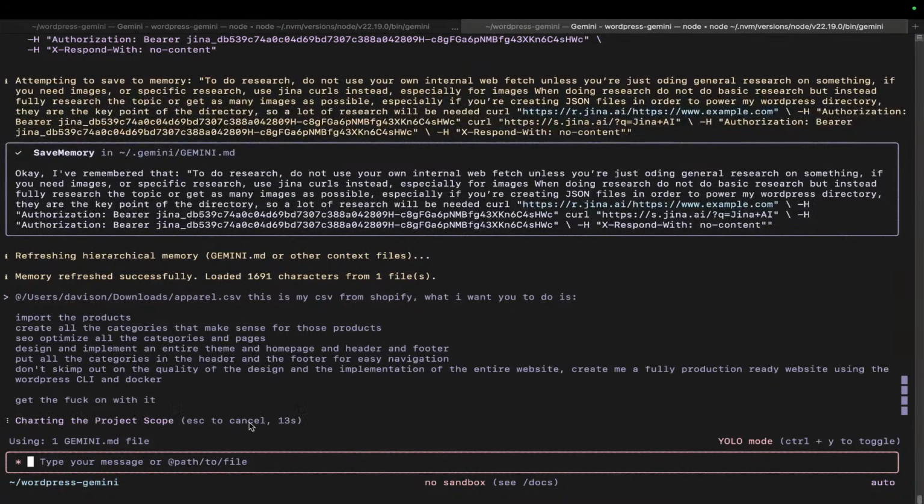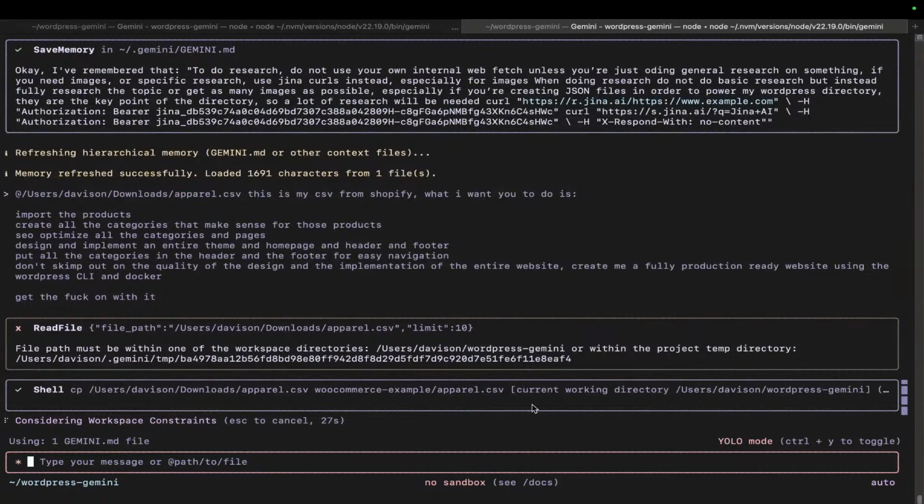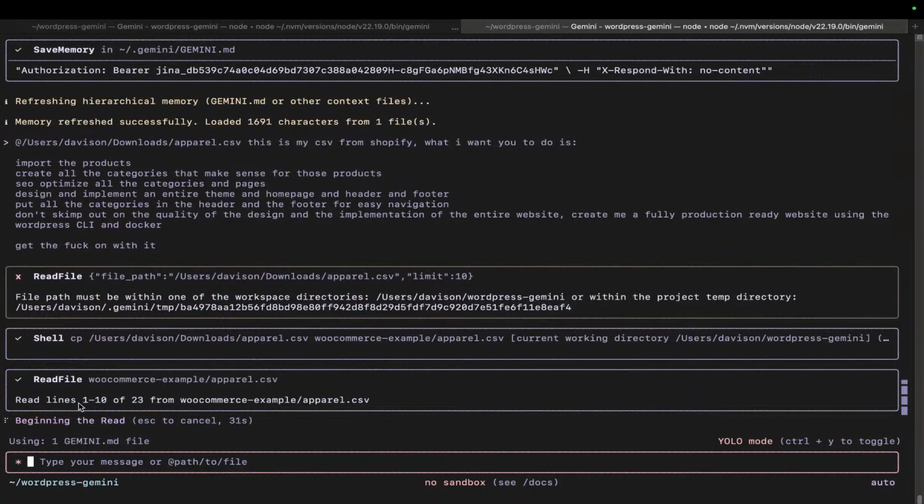So we'll just let this run for a second. I'm just going to make sure that this actually works before I skip to the next step. So we'll just watch this for 2 seconds, just make sure that it actually kind of understands what it's doing. The main thing it has to be able to do is to, oh, okay, it's not in the right directory. Okay, that looks like it's working. Oh, okay, it's copying it over. Beautiful. So read lines 1 to 10 of 23 from one WooCommerce example apparel. Beautiful. Okay, this is actually reading the CSV. This is what we needed. So this should now work.